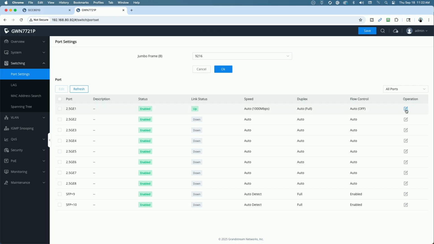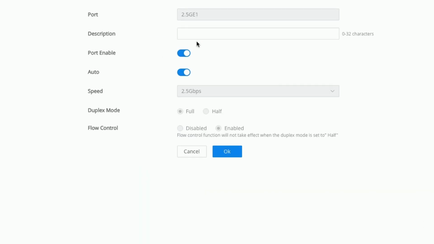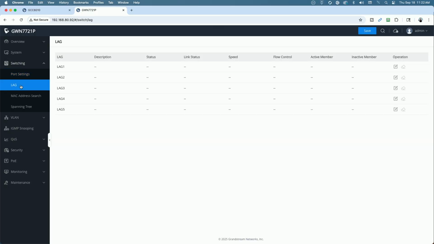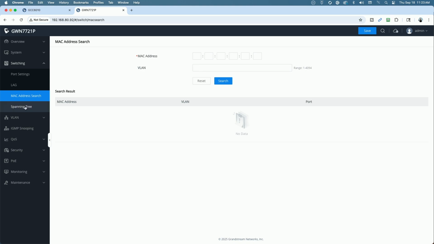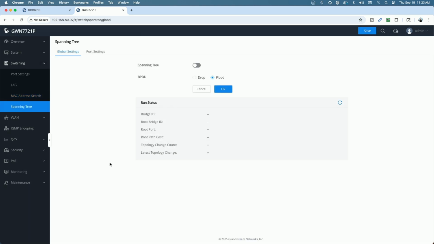If you go into an individual port, you could have the description entered here, enable the port. You could decide if you want auto configured for the speed, duplex mode, and flow control. If you want to manually change those, just turn off auto, and then you can see all the options become available. Coming over to LAG, we can do link aggregation on ports 1 through 5. We have MAC address search, and then we have spanning tree protocol here.